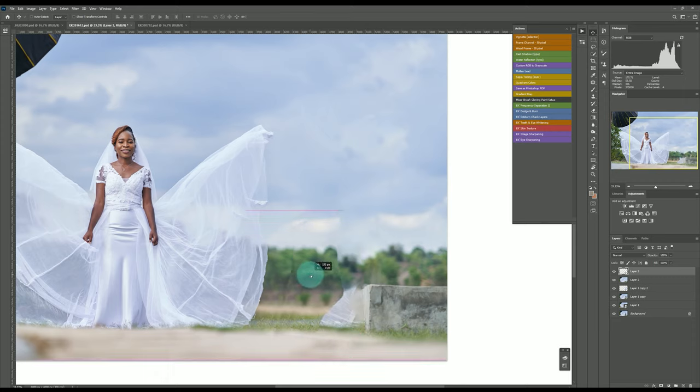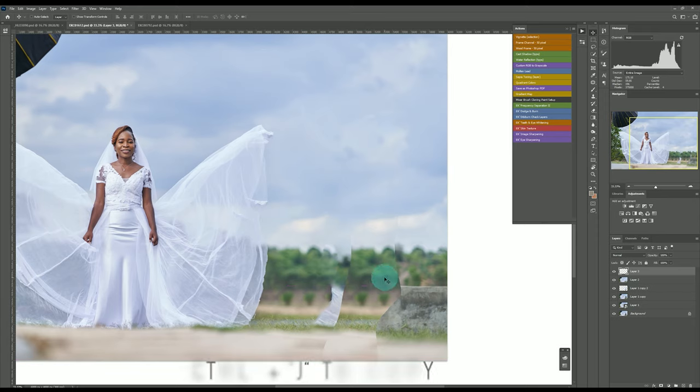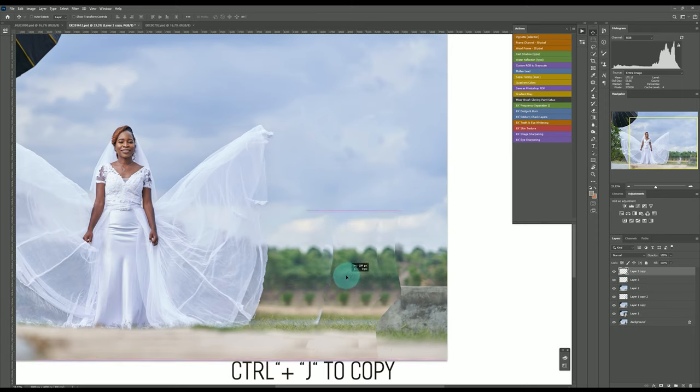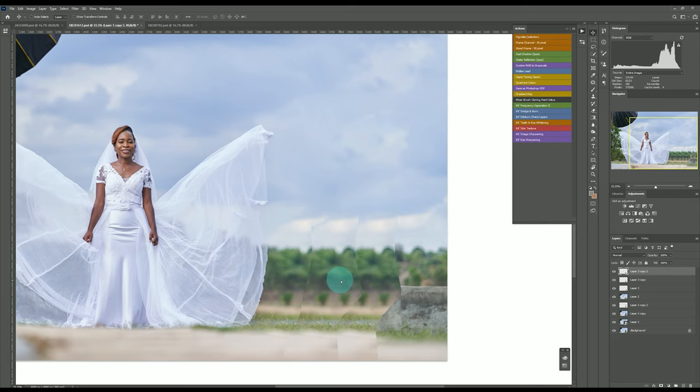Hold Alt and Shift, and then you move it to this side like this, and then you can make a copy of this with Control J. It's on top, and then you drag it back like this, and then you make a copy of it again, Control J, and then you drag it to this side again, and then you make a copy of this, Control J, and then maybe you drag it.